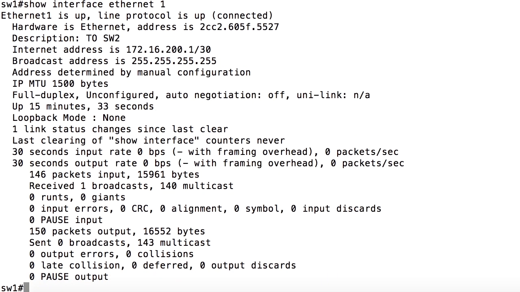Sound familiar? But what if there was a command you could issue once and then watch the updates appear on your screen at regular intervals, just as if you were reissuing the command yourself? Here's where the watch command comes in handy. Instead of reissuing show interface Ethernet 1 over and over, issue the command watch show interface Ethernet 1 and hit enter.